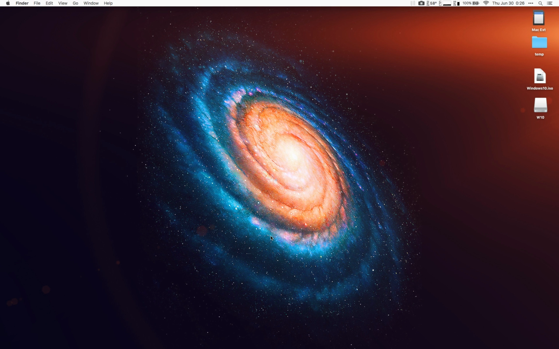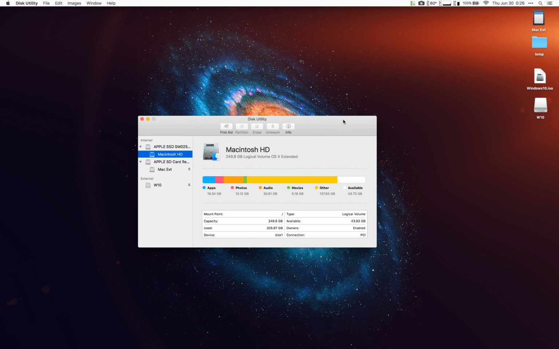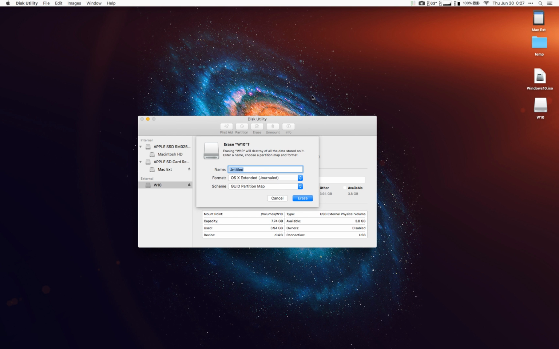Alright, so stick in your USB drive. I'm going to be using a Windows 10 ISO file as an example. So first thing you want to do is open up Disk Utility. Once you're there, your USB drive will show up here. You want to click Erase.